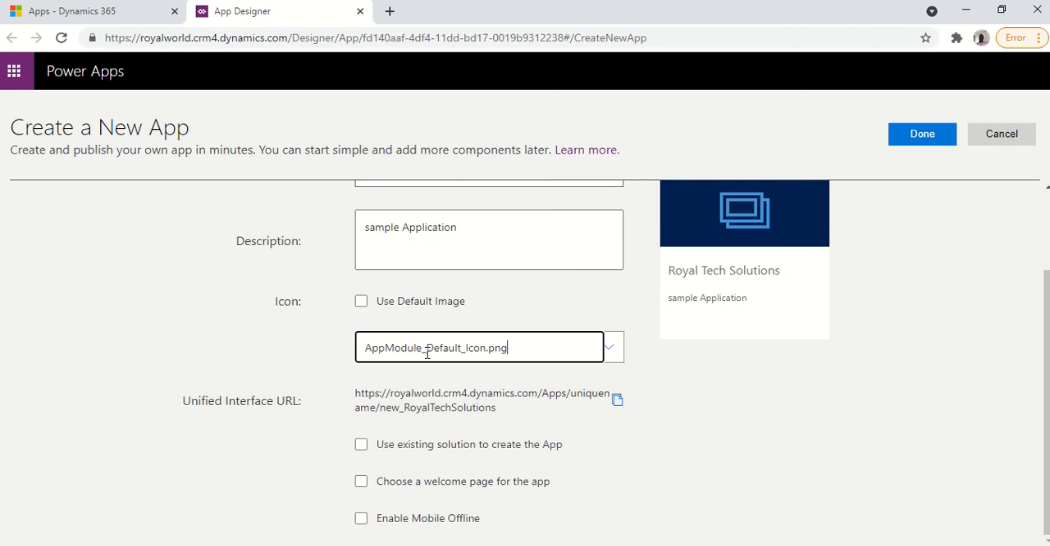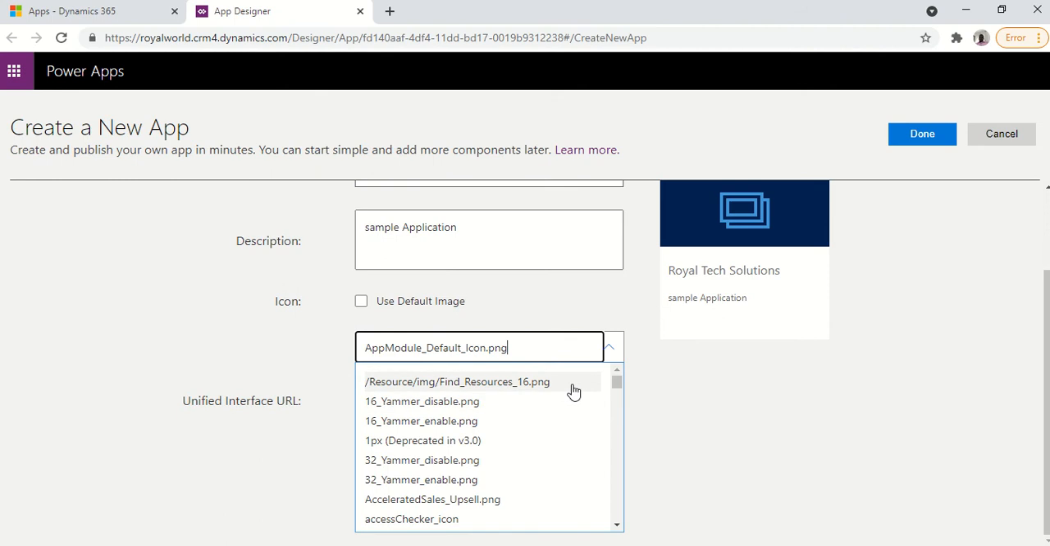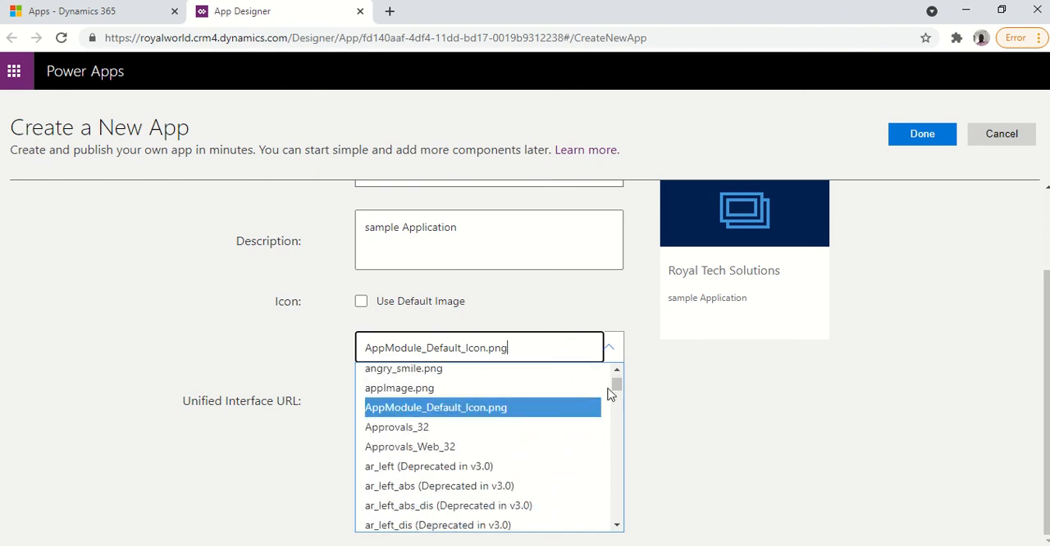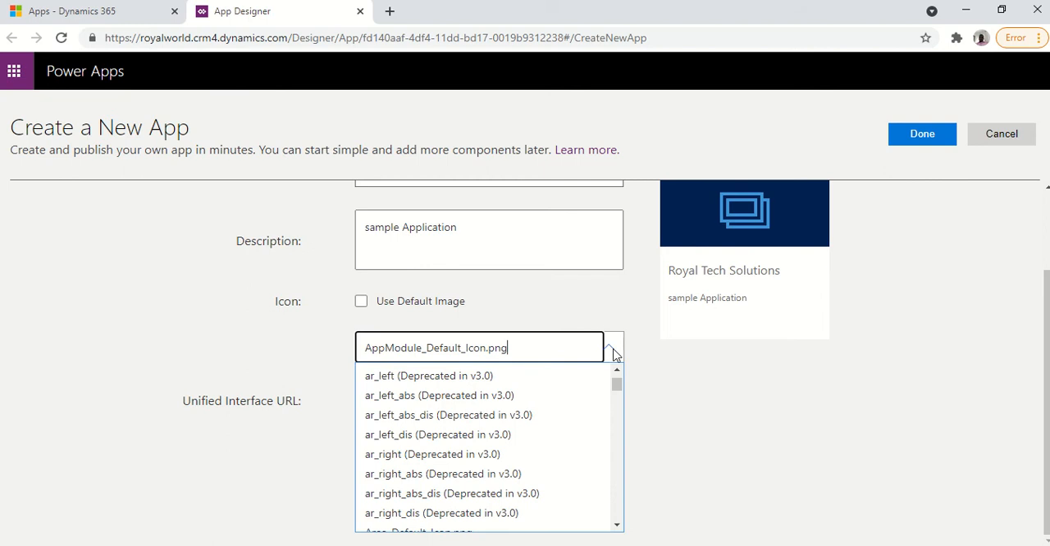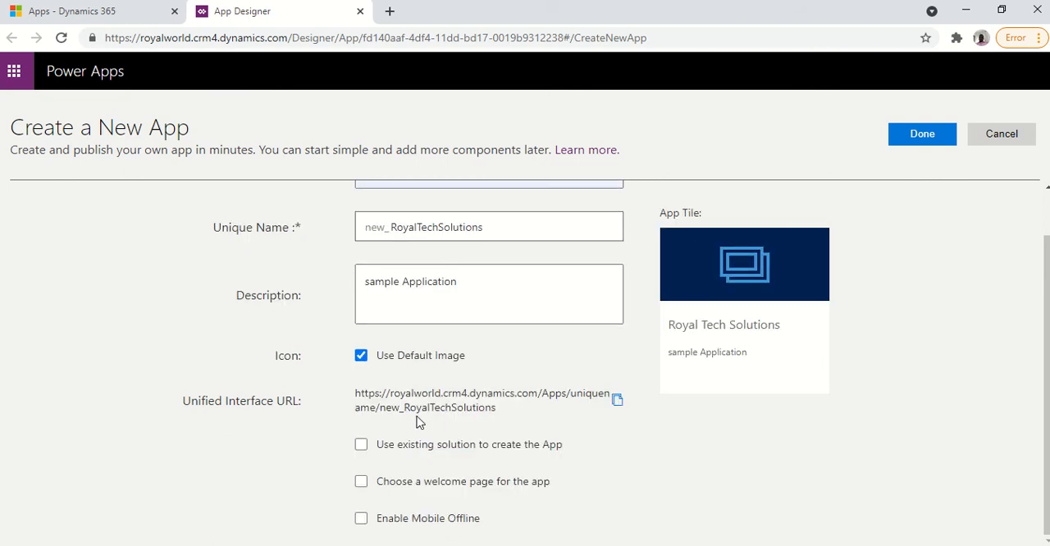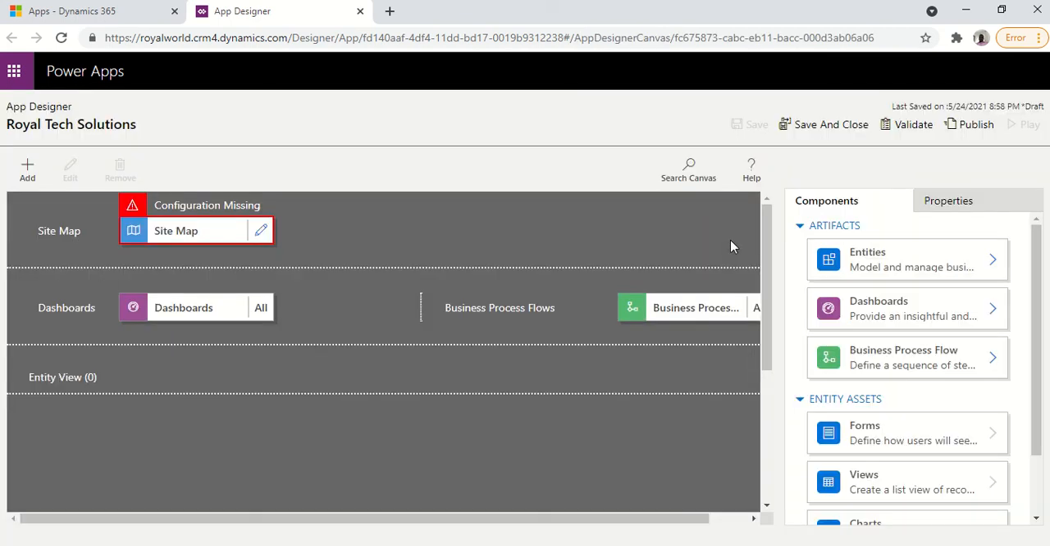So basically, you could select an icon from the web resource, but I've not imported any into the web resource. But once you import an icon into the web resource, the icon will be available here for you to make use of that. But for this, let's just leave everything as default, and we'll go to the done icon and click on done.